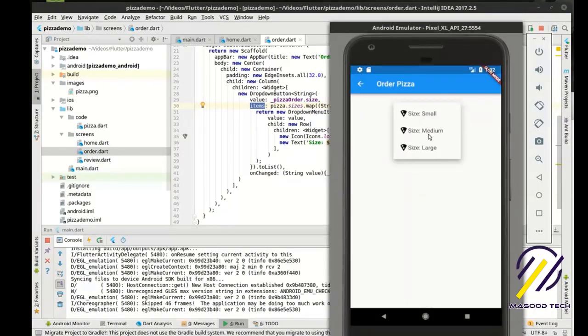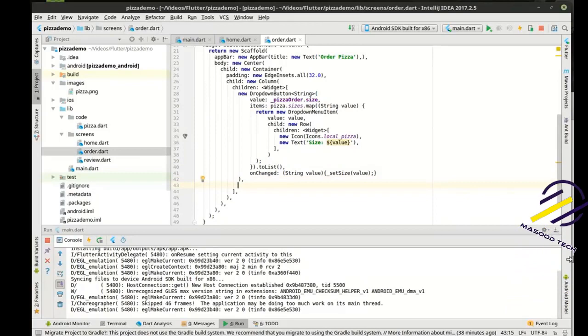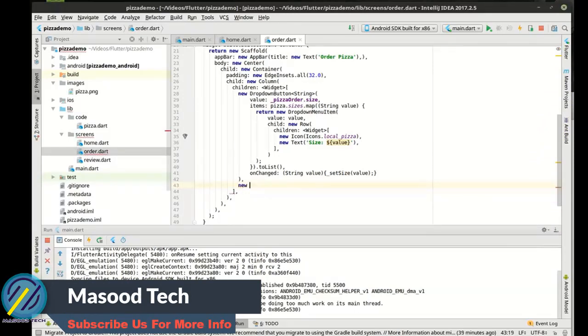All right, anyway, so we've got this. And this is a major hurdle right there. The rest of this should be, quote-unquote, fairly straightforward. All right, so now that we've got that, we're going to add a new expanded.